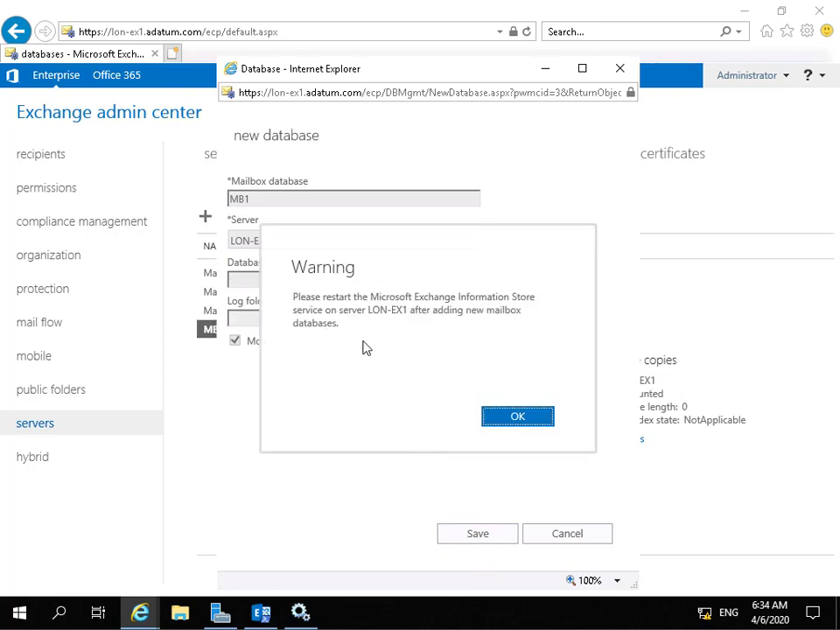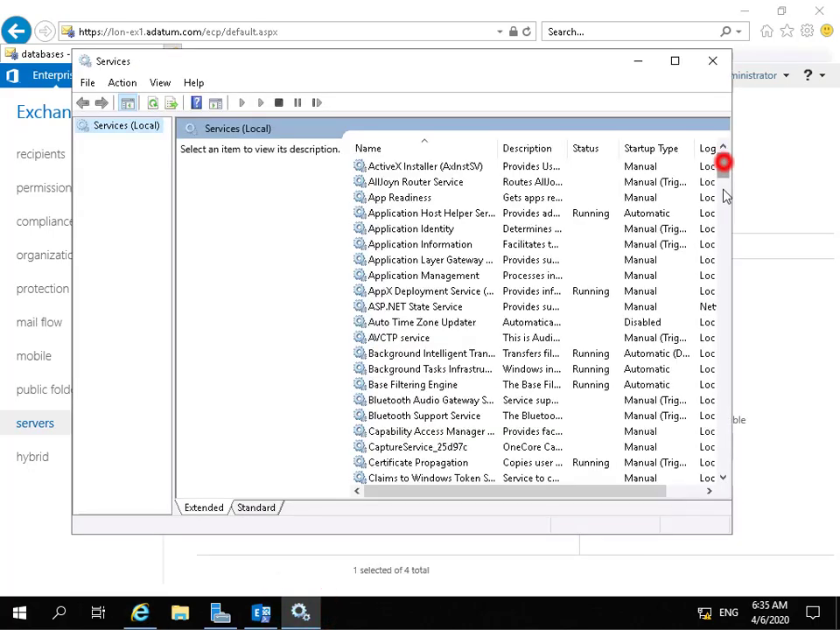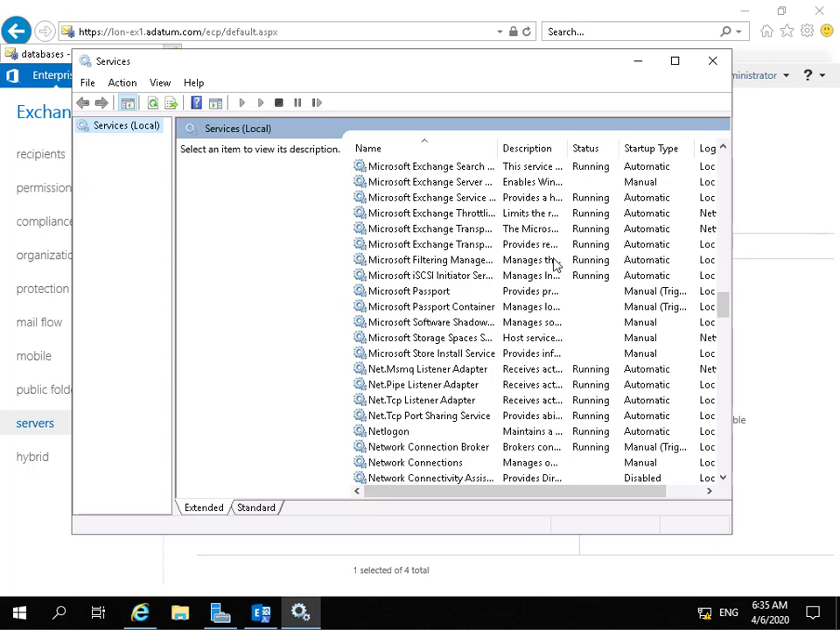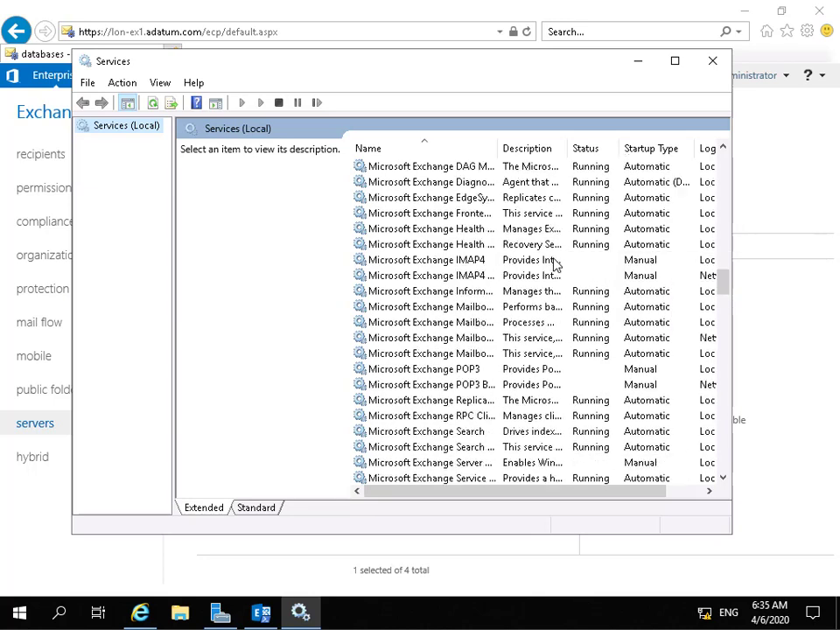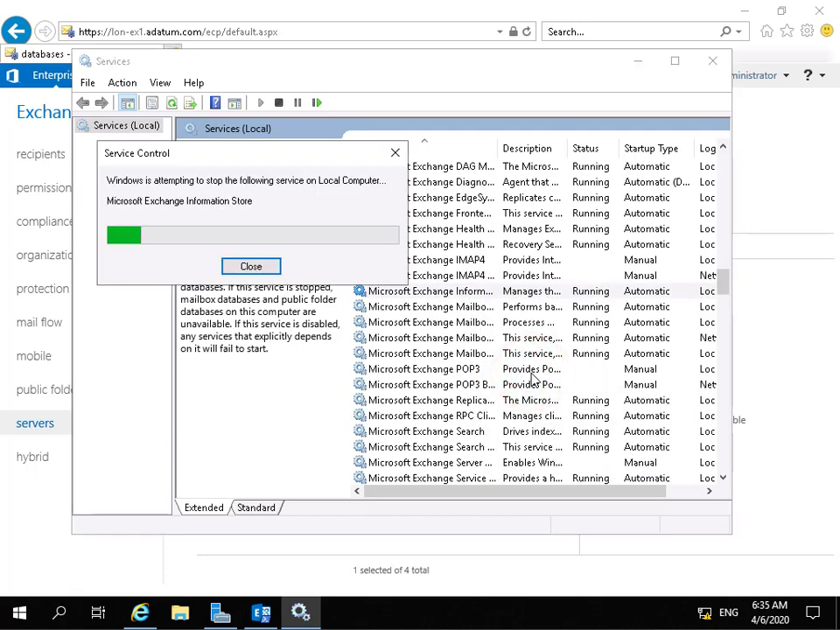We've just got this warning popping up telling us that we do need to restart the Microsoft Exchange Information Store, so we're happy with that. We'll come into our services and find the Information Store. And all we do is give that a restart, and it restarts fairly quickly.